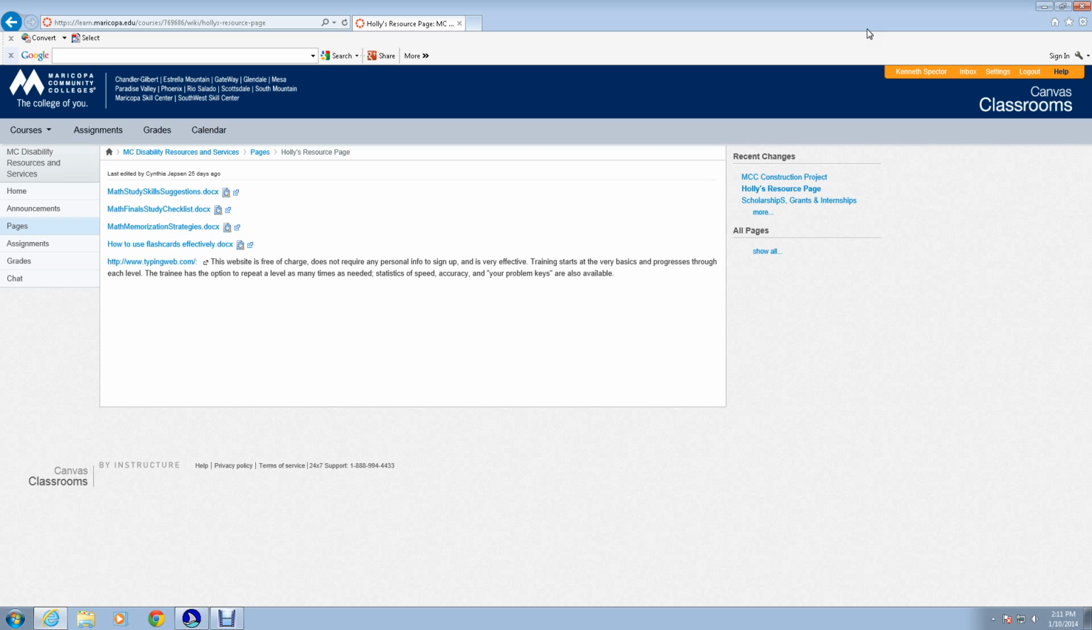Okay, so JAWS informs us that we have loaded the web page for Holly's resource page within Disability Resources and Services. It has also made a small click to indicate that it has entered Forms mode. I will not be able to easily move through this page while it is in Forms mode. So to exit Forms mode, I will press the PC cursor or the plus key with the number lock turned off. Virtual PC cursor. It states Virtual PC cursor together with a slightly lower pitched click to indicate that it has exited the Forms mode.